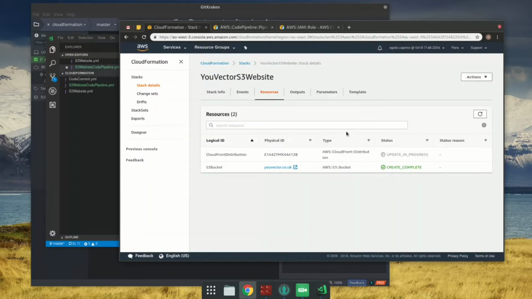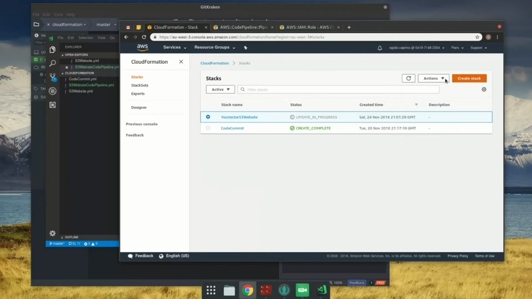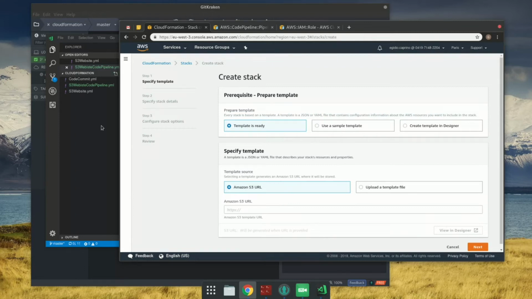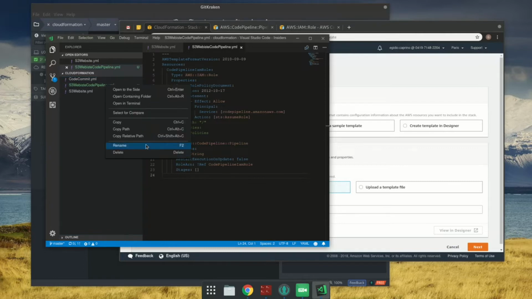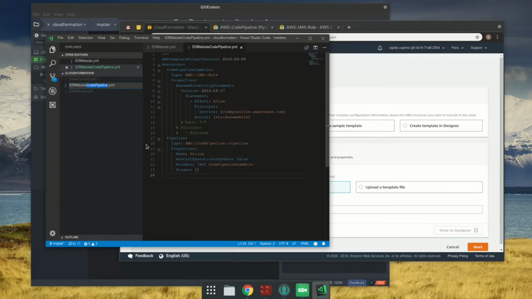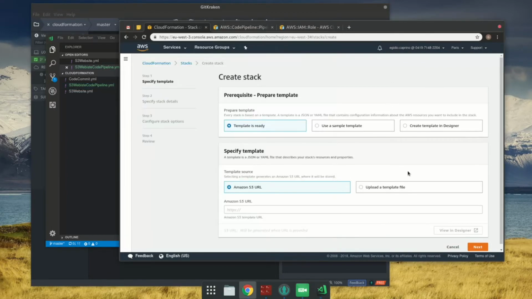Okay, let's go and create the stack. So is this still in progress? It's not a problem. Create a stack. Let's call it CI pipeline. Let's call it CodePipeline, it's enough for me.